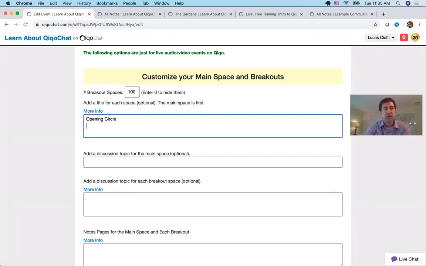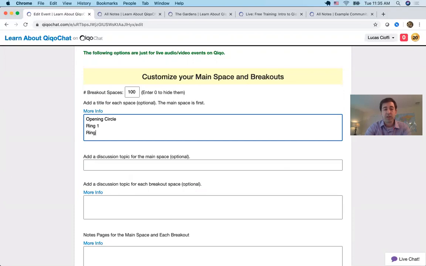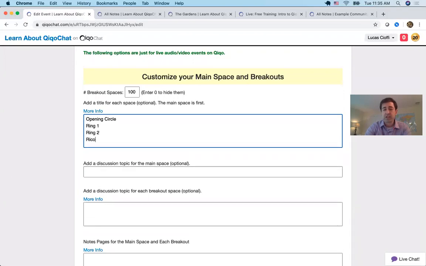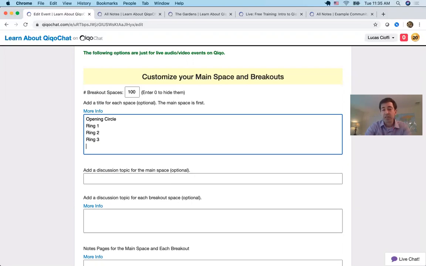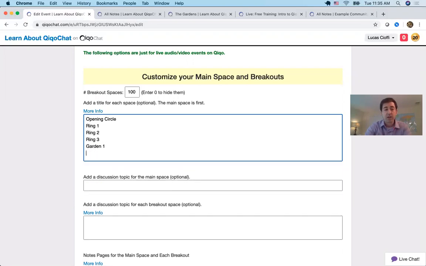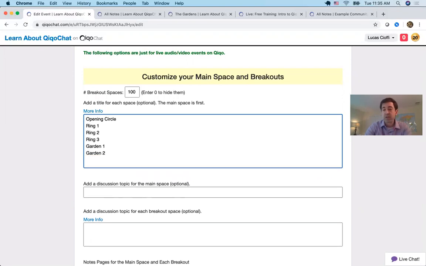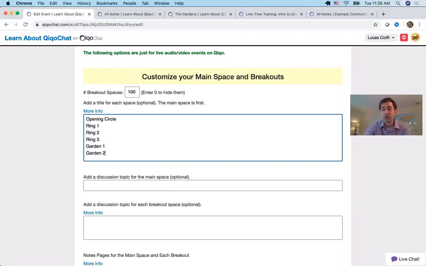We can call it, in a circle context, maybe ring 1, ring 2. Does that make sense in a circle context? Circus context? Yeah, you can have a 3-ring circus. Okay, we can have a 3-ring circus. We can even have some outdoor spaces like garden 1, garden 2. You can have fun with it. And you're able to assign photos for each of your spaces.